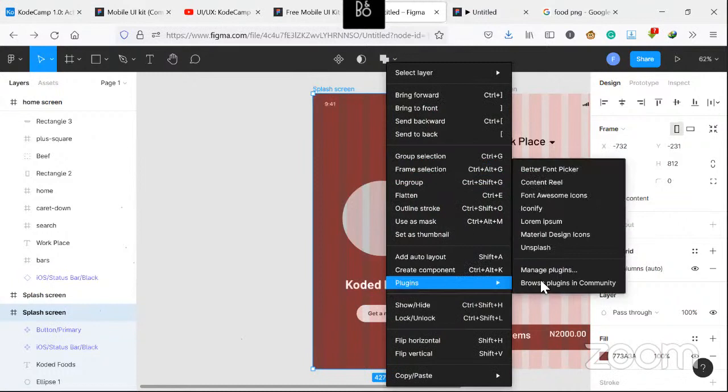Like I said, I love Font Awesome because you have a lot of icons there. You can also see lorem, whatever. This is actually for your text. We have material design icons. We have Iconify. We have Unsplash. I use Unsplash to get my free pictures. And we have Beta Font Picker. That's for your font types. So there are a lot of plugins, and I recommend these ones, the ones I just listed out now. All right, thank you.